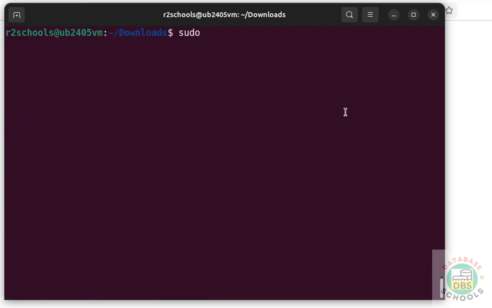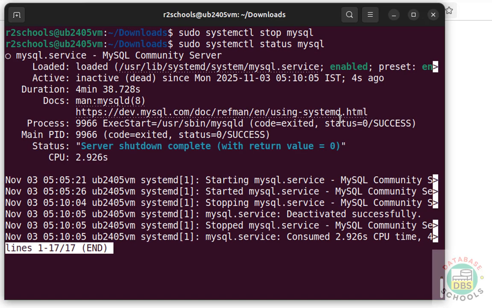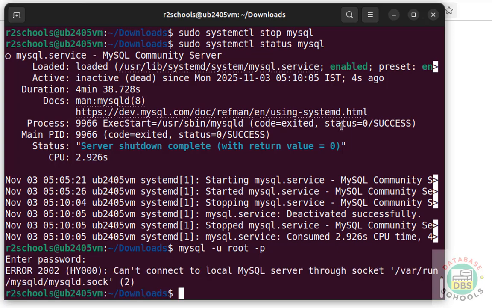Now we will see how to stop and restart MySQL Server 9.5 on Ubuntu operating systems. sudo systemctl stop mysql. Now verify the status. See, MySQL service is inactive, dead 4 seconds ago. Quit. You can also verify by trying to connect to MySQL Server, mysql -u root -p. See, we are unable to connect, so start it again.